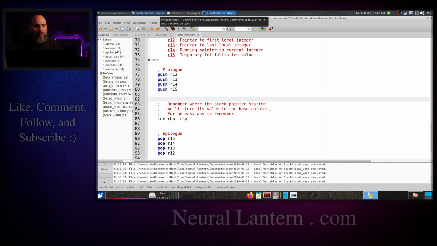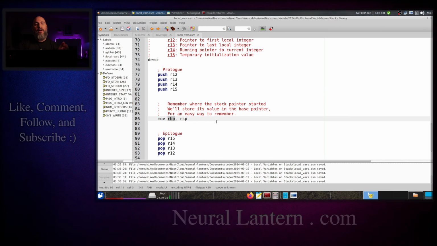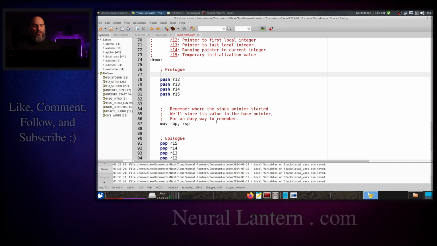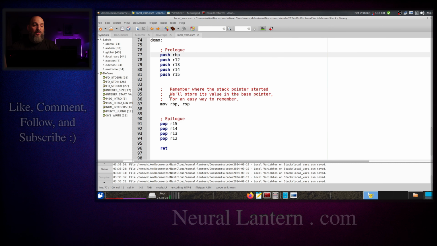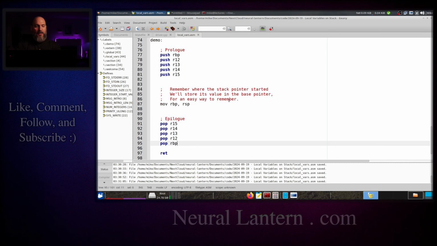We should, since we're messing with the base pointer and other programs, other functions or modules might also rely on the base pointer and it's considered callee saved, we probably also want to preserve that too. So I'm going to do push RBP to basically say, I would like to preserve the base pointer so I don't mess it up for my callers. So that means I have to restore it with the pop, so RBP. The base pointer isn't necessarily a pointer to the stack, but it's often used as kind of like a bookmark. So we have RBP at the front and the back there.